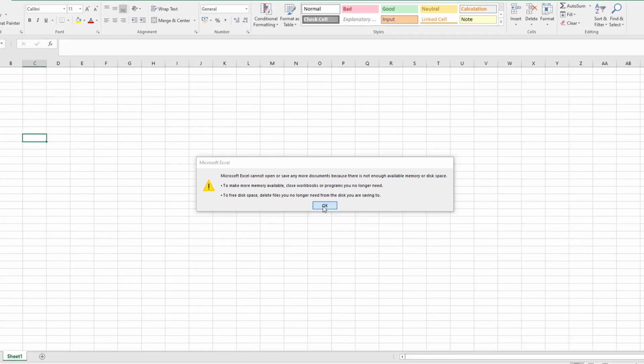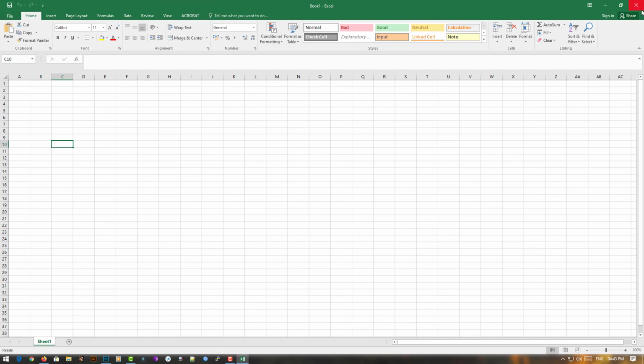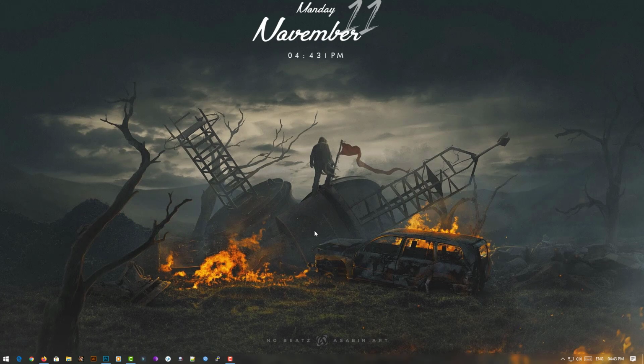open the file, and then you can again come back to the same setting. So this is the way how you can resolve this error.